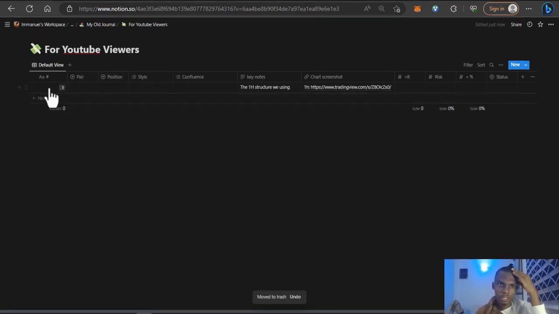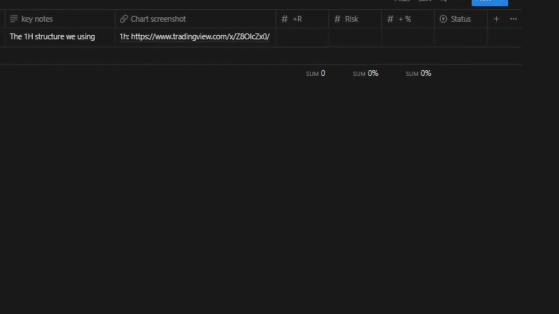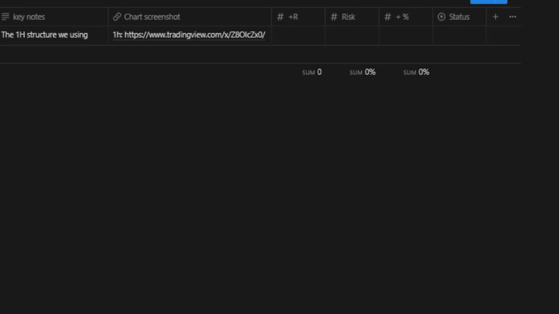So yeah, this is it. For this part, you just put the number of trade. Then for the pair, you choose the pair that you want to put, GBPUSD, USD, anything.